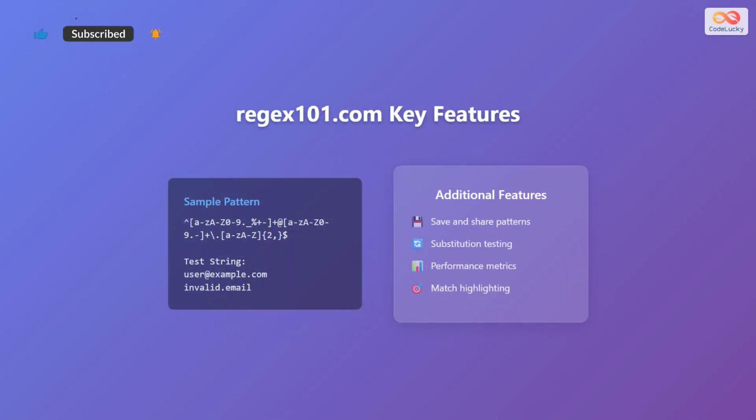Here are some key features of regex101.com. On the left is a sample pattern. It starts with a caret, followed by a character class that includes lowercase a to z, uppercase A to Z, 0 to 9, a period, an underscore, a percentage sign, a plus sign, and a hyphen.